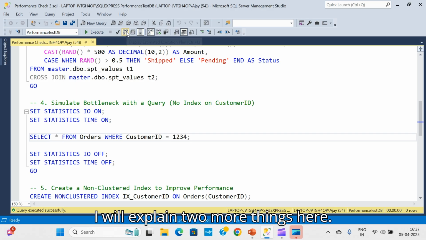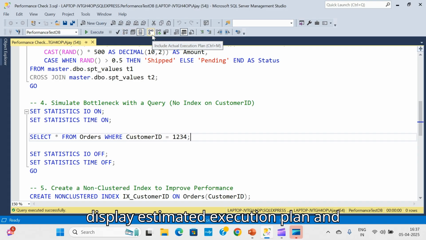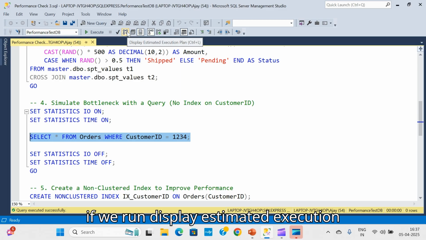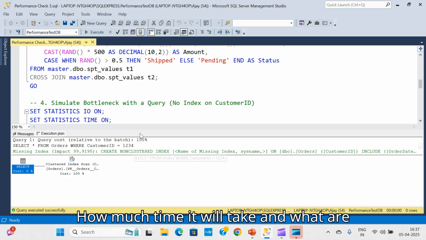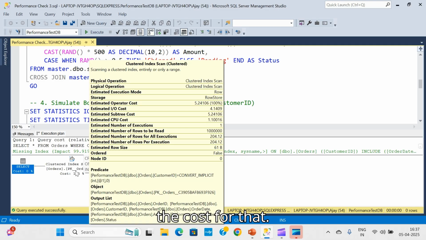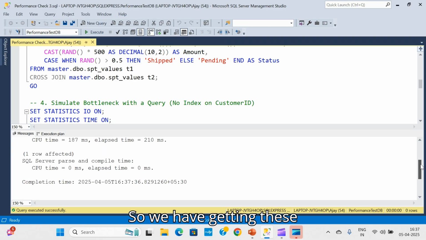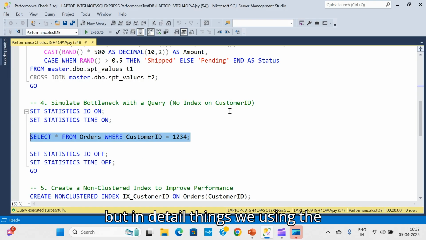I will explain two more things here. Here you can see display estimated execution plan and include actual execution plan. Before running the query, if we run display estimated execution plan, we get how much time it will take and what the cost is. We get this information here, but for details we use include actual execution plan.